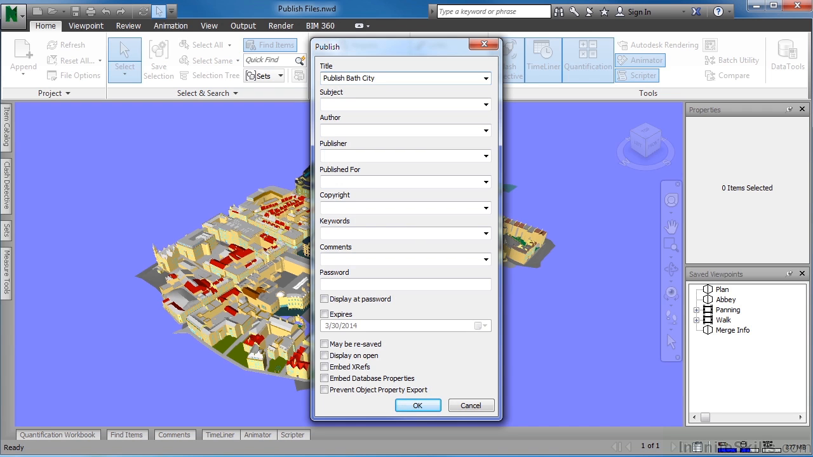Below comments, there's an option for a password. If we would type in a password, that would mean that only people that have that password will then be able to open up the file and view the information inside of it.